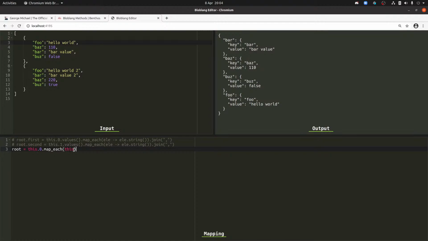So what map each of this is doing, I can make that a bit clearer with a lambda expression. So what this is actually doing is when you call map each on an object, it applies this mapping within the brackets to every key value pair, and what you get as the context is an object that has a key field and a value field.